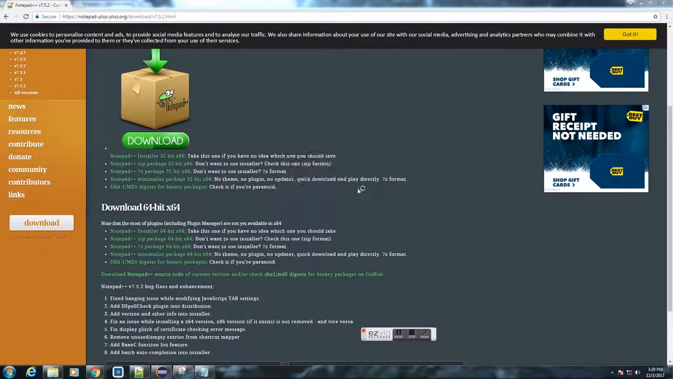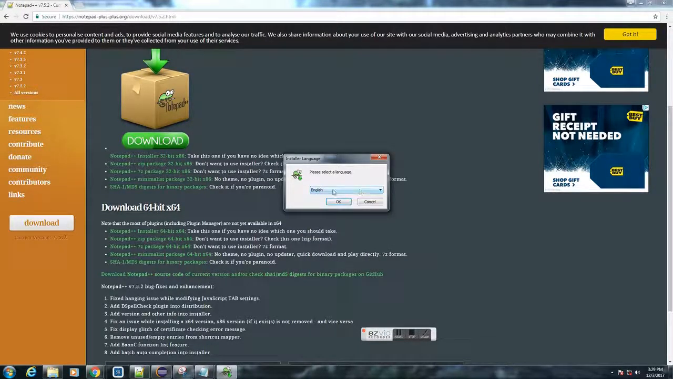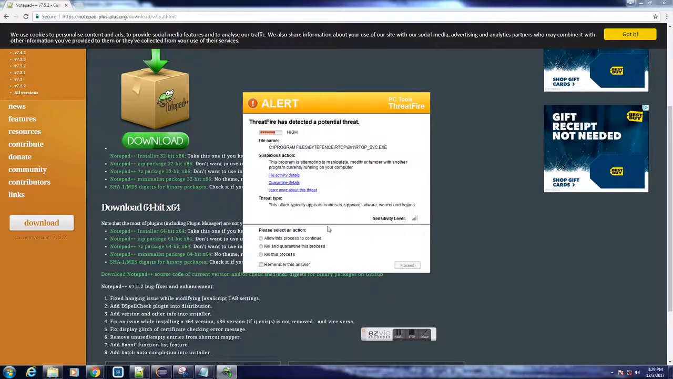Then go ahead and select English for your language here. So this is going to, go ahead and get rid of this here. Oh no, I'm going to allow this process to continue.